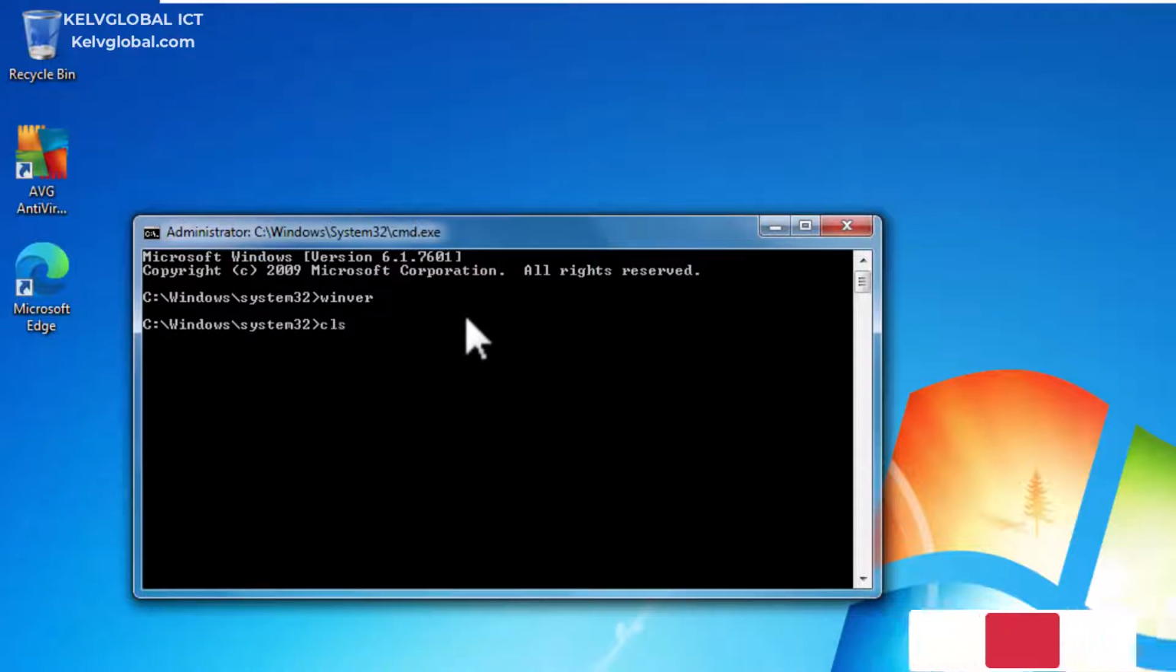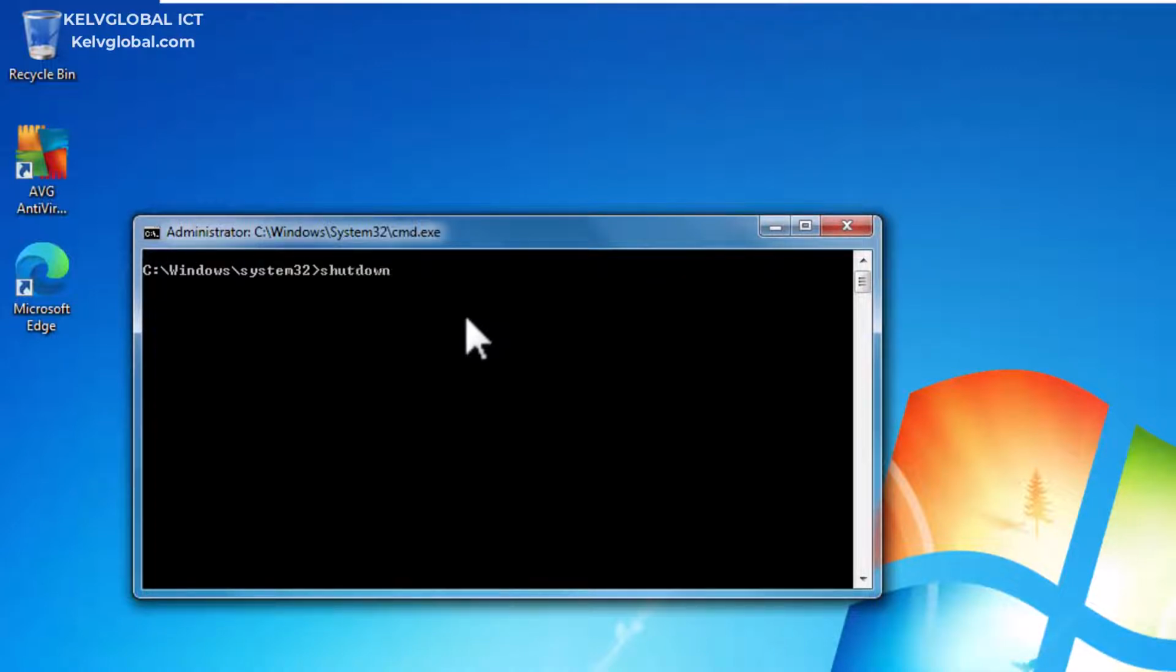Let me just clear the screen. Shutdown, and then I want to actually restart. I can use /s to shut down this device or /r to restart the device. And then with the /t, which is for the timer, you can decide to enter like 60 seconds, or you can actually just calculate how many seconds makes 30 minutes. So what you can do, for example, let me just enter a random number.